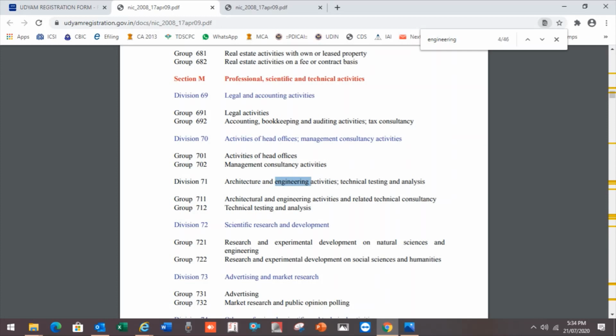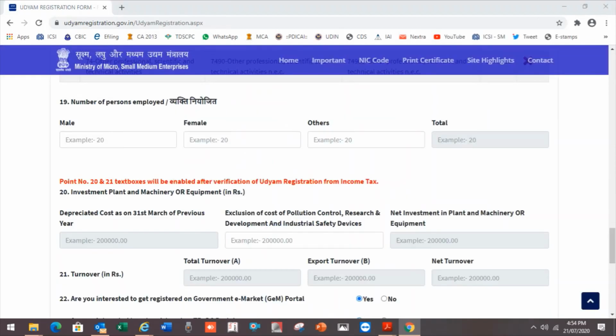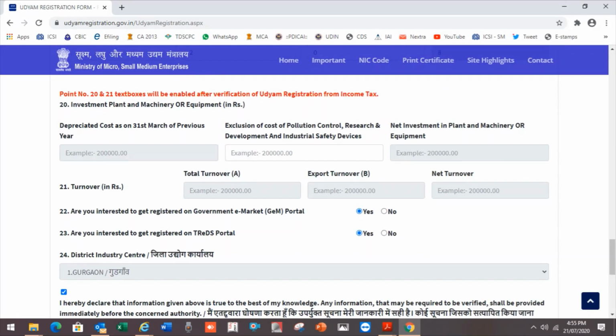So this is the best way. Then we have to give details of how many employees are employed. Male 4, 0, 4 to 6, 2 female, others. Then if you have a plant and machinery, you have to include it here. Then you have to mention the turnover. That's it.